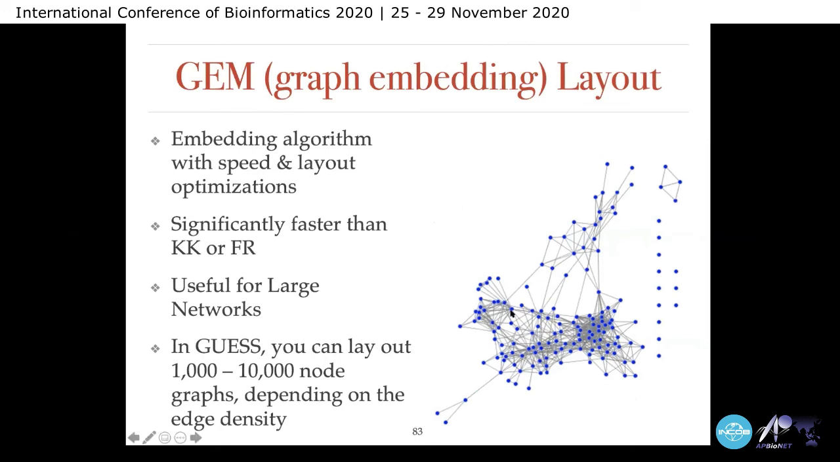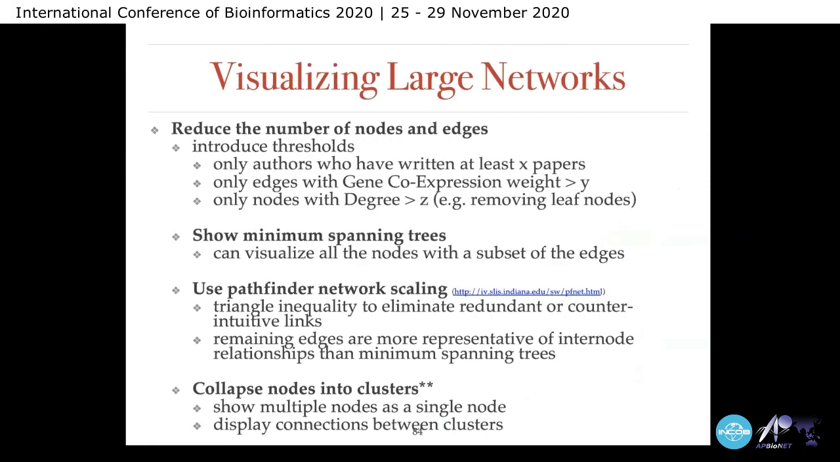And in Cytoscape you can do it in one way, but there's another program called GUESS, where you can lay out up to 10,000 node graphs depending upon the edge density, and you can do it in seconds. So that's another program that you might want to look at some point of time, especially if you have very large networks.